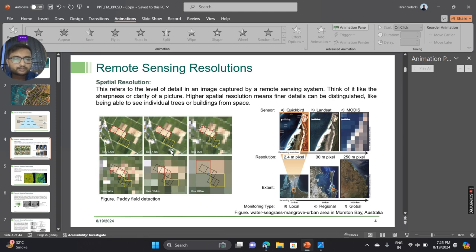Till 13 meter it is quite okay, and 26 also gives a moderately good result. But when we go towards 52 meter, you can see the red and yellow lines, which are the paddy fields detected by the satellite, whereas the black one is the original. You can see the very high deviation between these two.